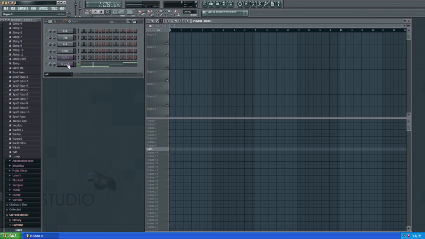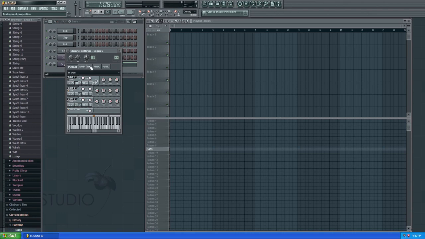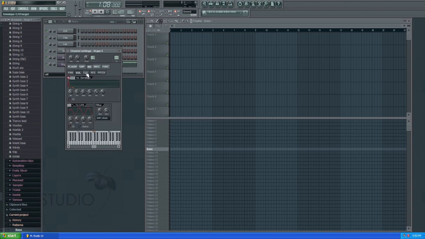Okay, so that's good. Right click on organ. Sorry, no, just click on organ. Click on your instrument even. And we got that again. We go to instrument properties, go to cut, go down to the LFO bit.